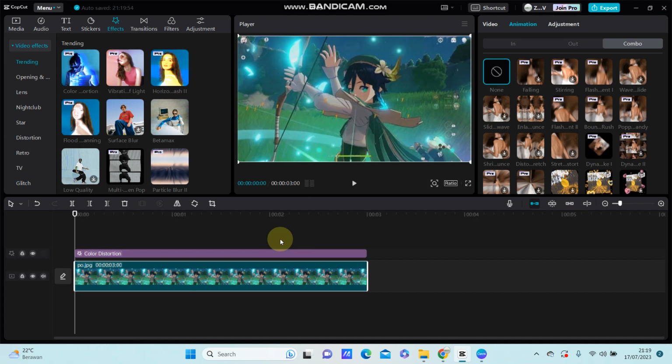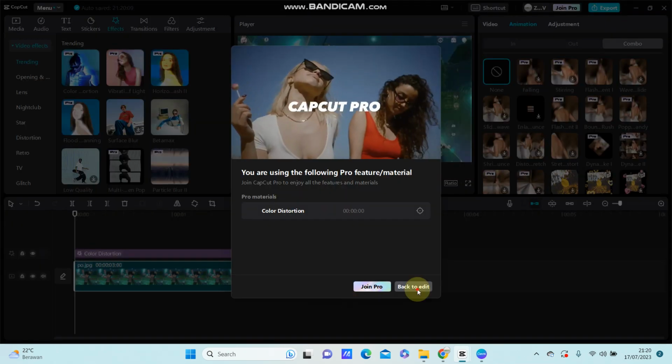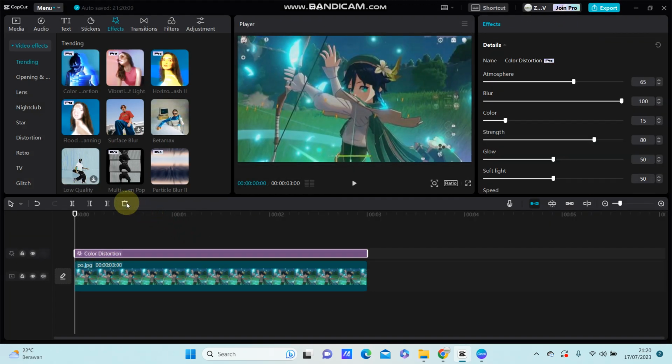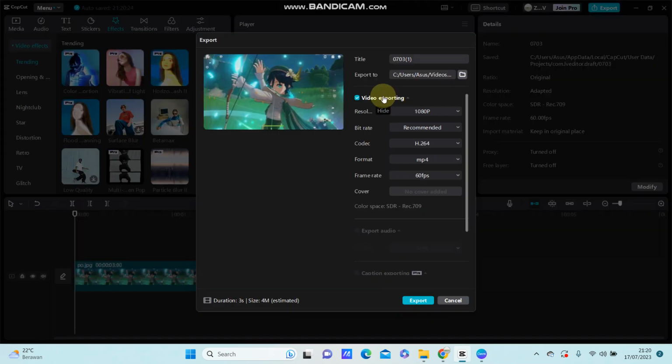especially for PC. Alright, so after you finish editing the video, you are just going to click the export button in the top right corner. Alright, so after that I'm going to remove the effect because it's a pro effect. So go to export and you can find the resolution option, frame rate, bitrate, and etc.